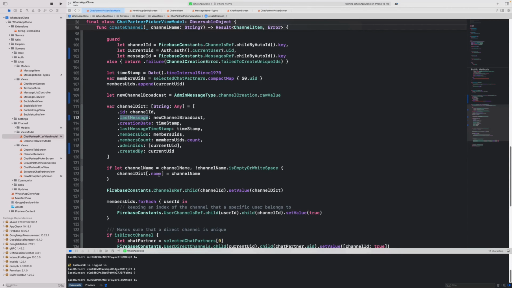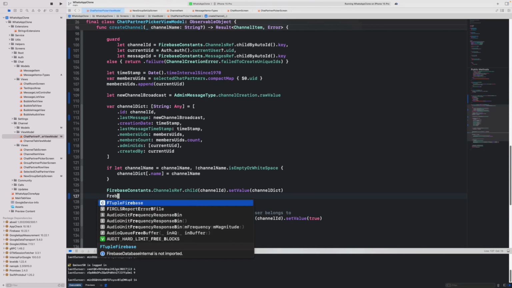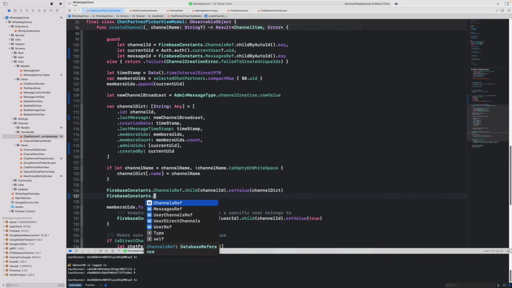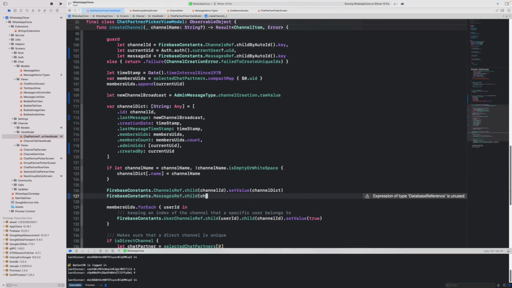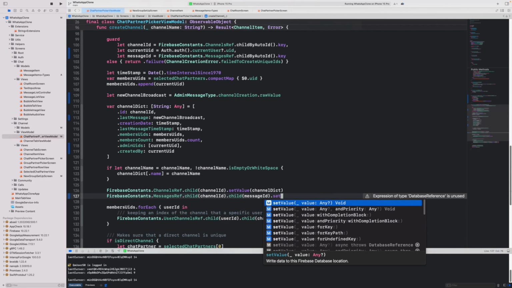And the way for us to do that is actually just right below this Firebase constants channels ref, we're going to create Firebase constants messages ref. Okay, remember this is the channel messages ref. We need the channel ID, which we already have. And we need the message ID, which we just created right up there.